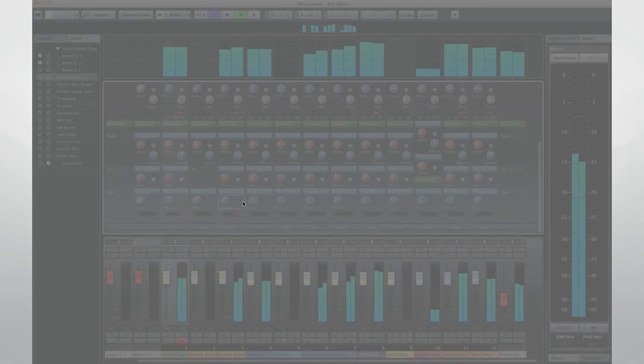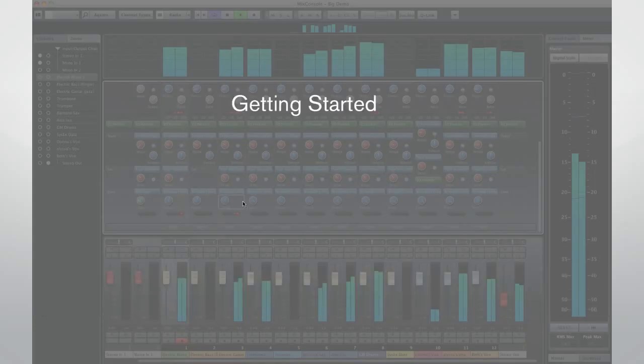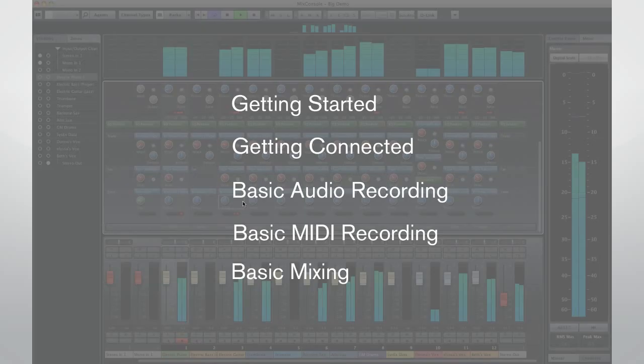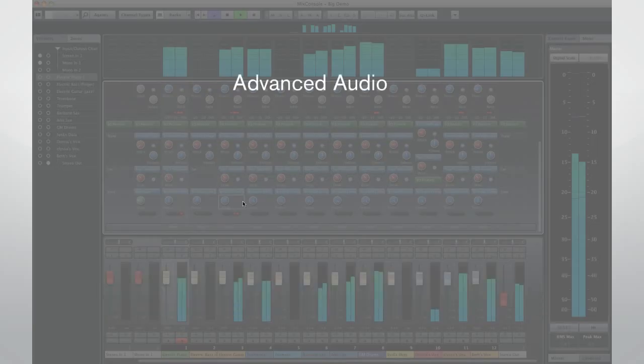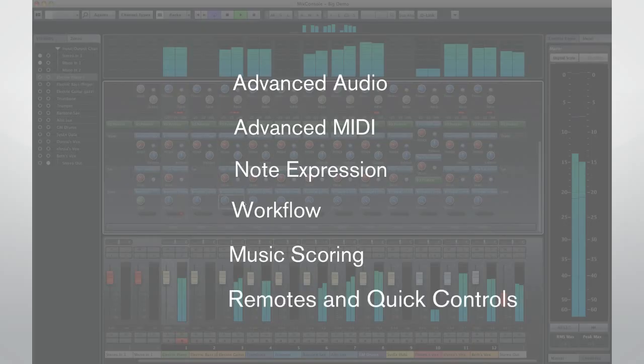The videos are divided into two parts covering the following subjects. In part 1, we'll demonstrate getting started, getting connected, basic audio recording, basic MIDI recording, and basic mixing. Then, in part 2, we'll demonstrate advanced audio recording and processing, advanced MIDI applications, Steinberg's note expression technology, some advanced workflow techniques, the basics of scoring, including generating tablature, and the use of remote control devices, quick controls, and outboard equipment.